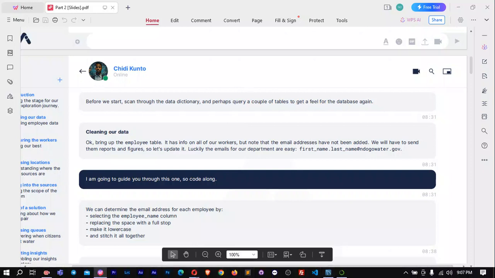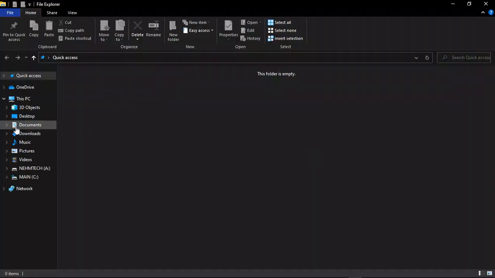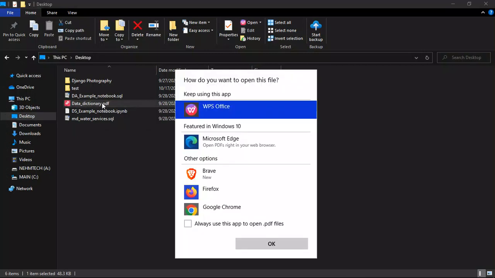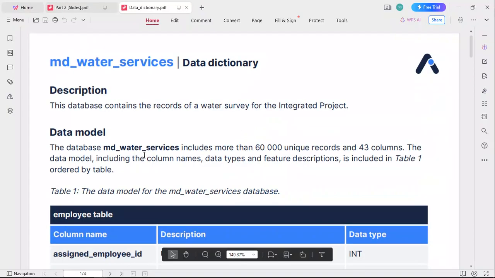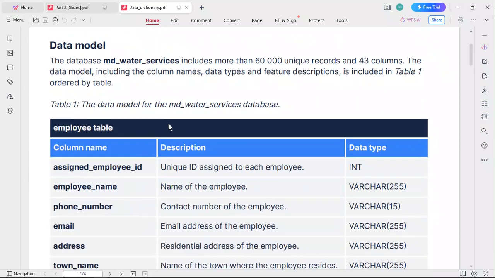And for the ALX team, I think Explore AI went ahead and also created a PDF for the data dictionary. So when you read this data dictionary here, you can understand everything. The database name is MD_water services, with 60,000 unique records, 43 columns, and all that information. You can see now they've explained the column names, their descriptions, and the data types.